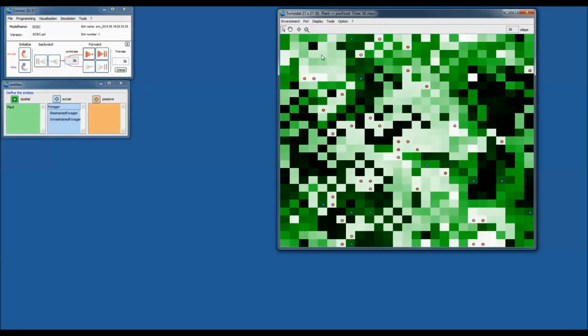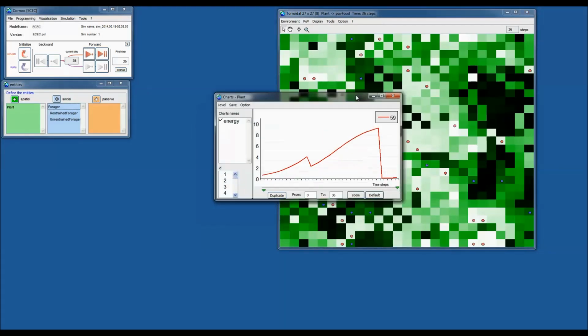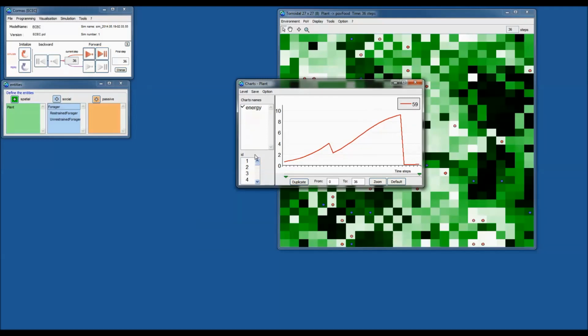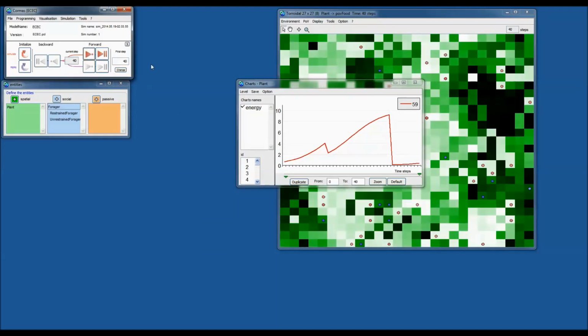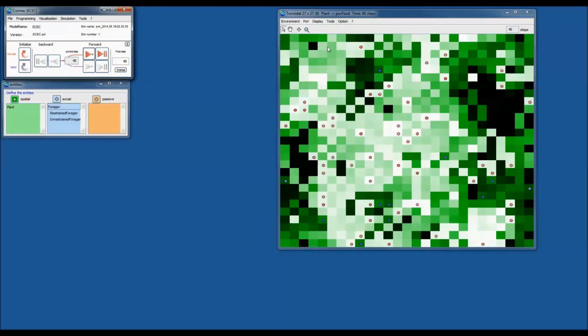If you right click on an entity, you have other options. So it can open the chart. Here we are inspecting the chart of this entity. But this, I think we had it already before on the previous Cormas. So okay, this is the chart on one entity.